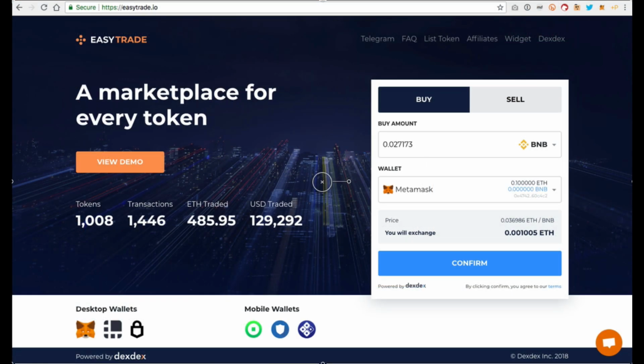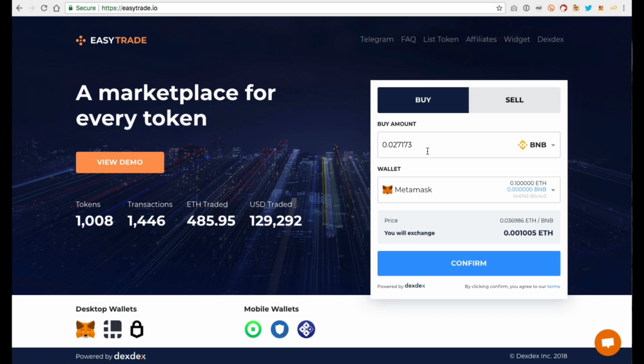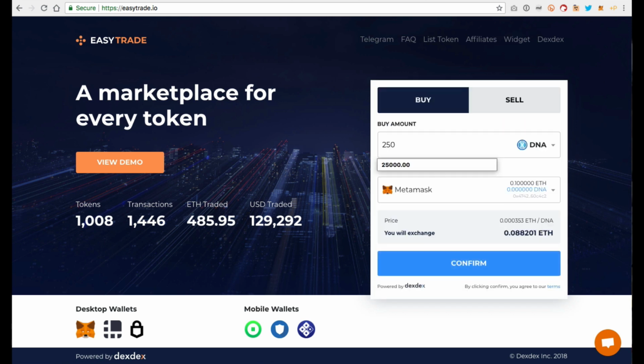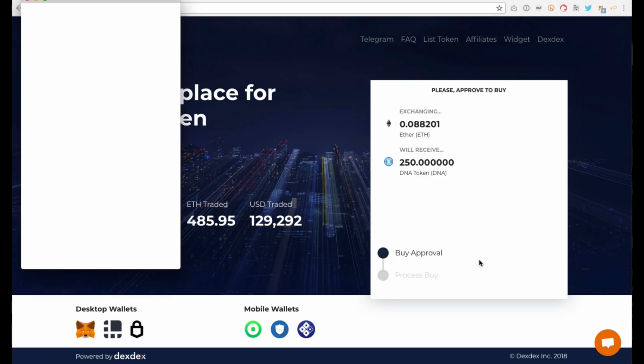Visit easytrade.io in your browser, and when you arrive, you'll see a box on the right-hand side that says BNB. Click the letters BNB, and in the search box that pops up, type DNA until the DNA pops up in that box. Put in the amount of DNA you'd like to buy. In this case, we're buying 250 DNA, and make sure your Metamask wallet is loaded in the next screen. Click on the Confirm box.